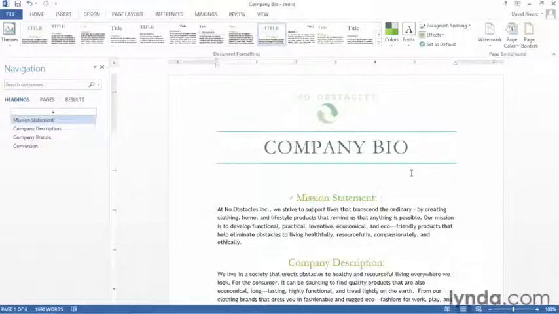Consider this the next time you create a Word document. Maybe even consider going back to some of your older documents, clearing the formatting and replacing them with Quick Styles and style sets.